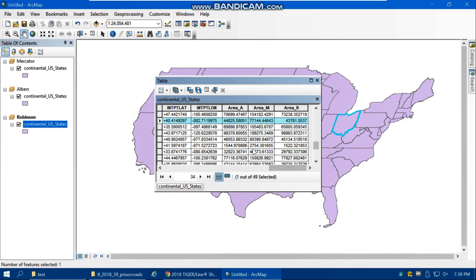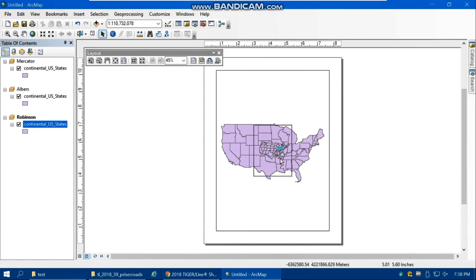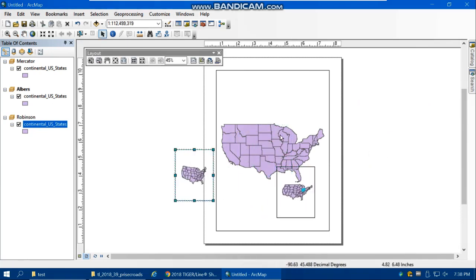So now write down the area of Ohio for all of the map projections and make 3 maps in layout view. Okay, so if you close this box and then go to the layout view, you will have 3 different maps. So first one, second one, and when I click on that, this one is activated. So this one is for Mercator.